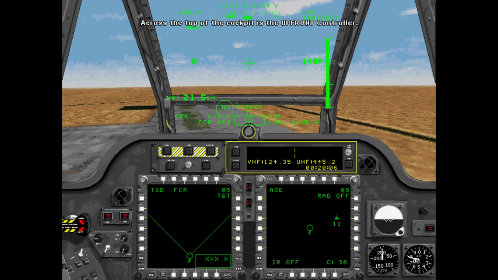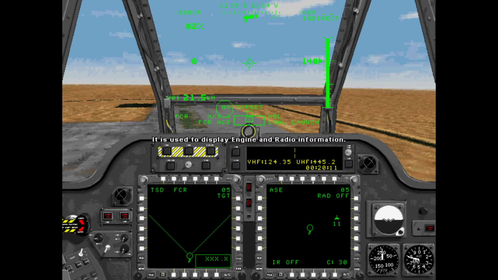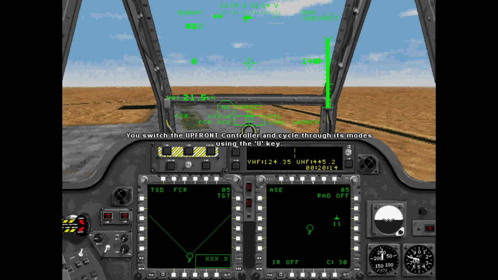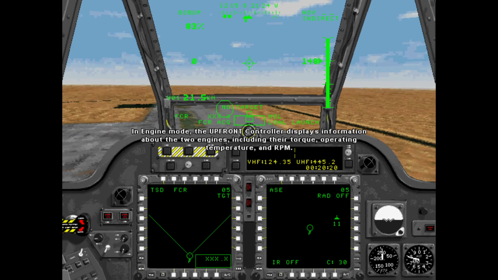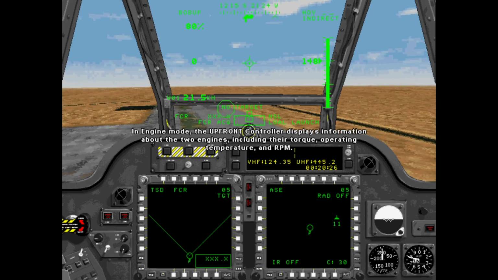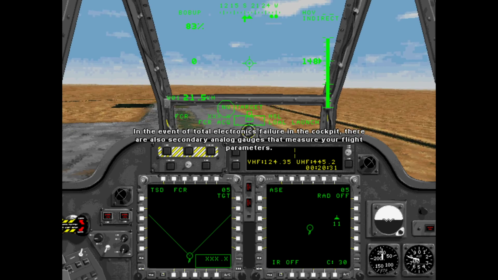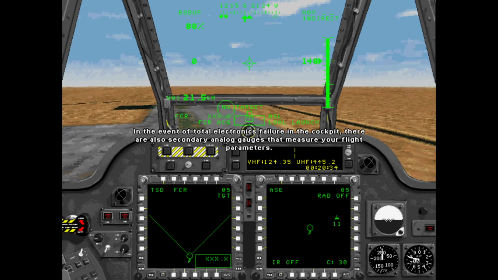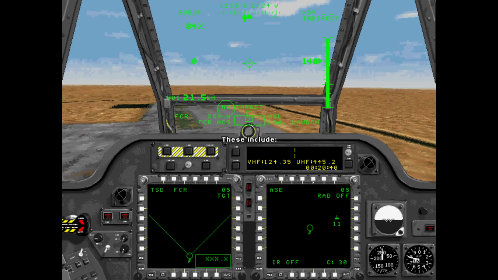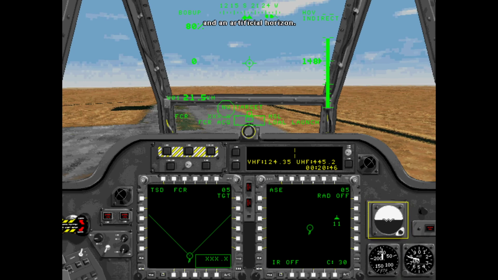Across the top of the cockpit is the up-front controller. It is used to display engine and radio information. You switch the up-front controller and cycle through its modes using the U key. In engine mode, the up-front controller displays information about the two engines, including their torque, operating temperature, and RPM. In the event of total electronics failure in the cockpit, there are also secondary analog gauges that measure your flight parameters. These include an airspeed indicator, an altimeter, and an artificial horizon.